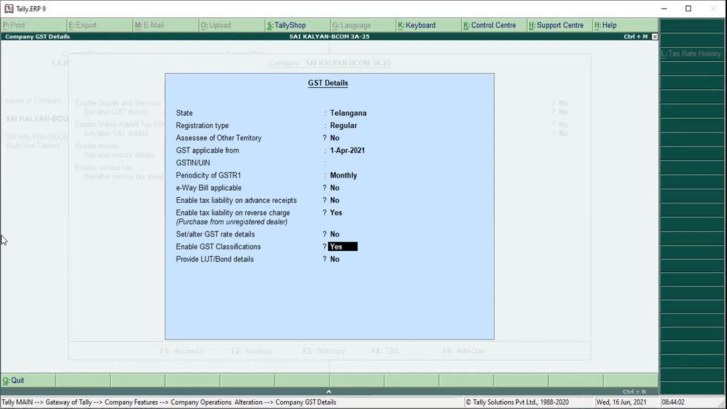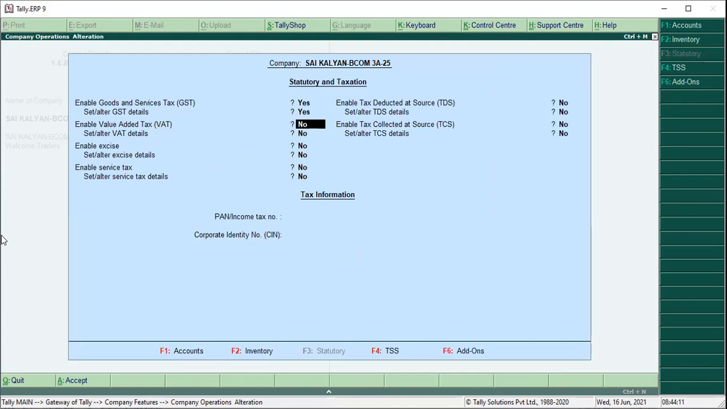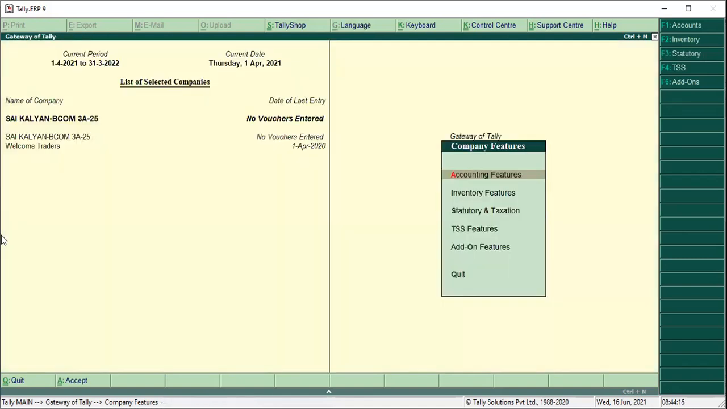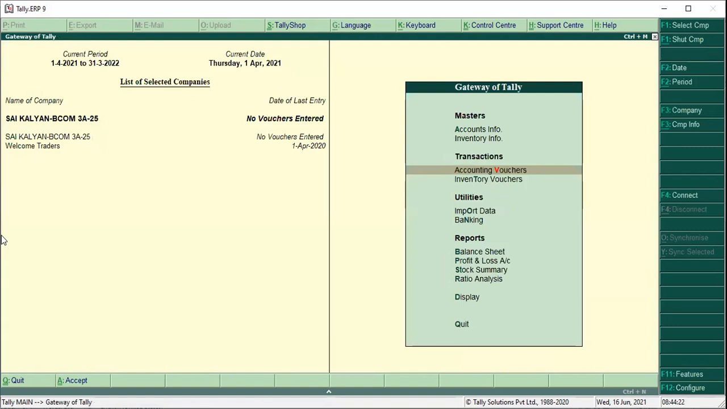Enable GST classification: yes. Provide LUT bond details: no. This is for exports or imports. Accept: yes. Press Ctrl plus A. So we entered all the GST details of our company, Sri Sai Kalyan company. Go to Gateway of Tally.